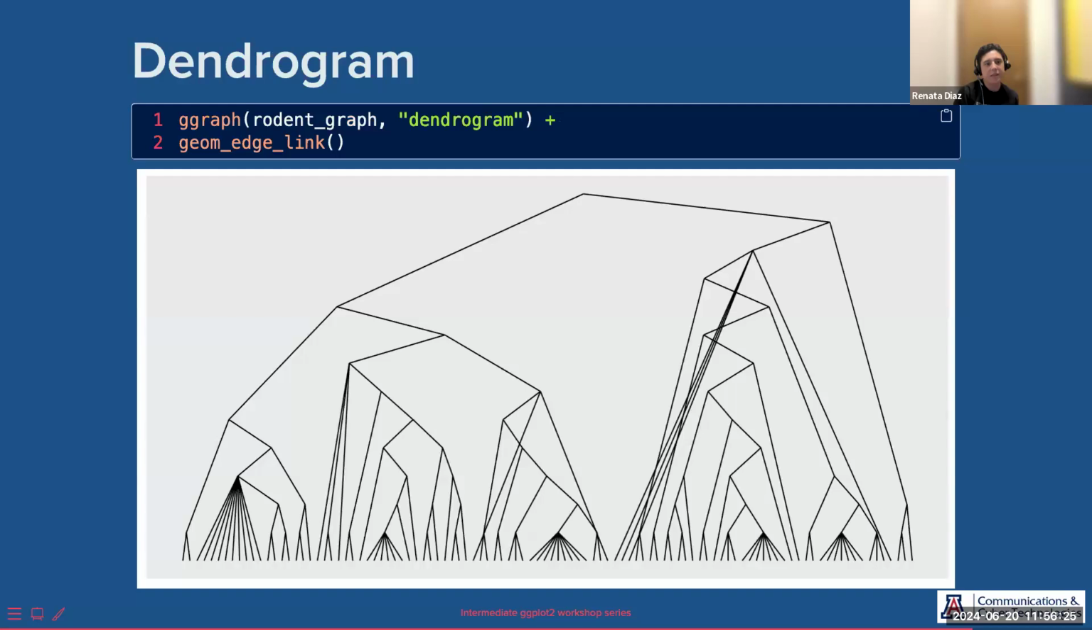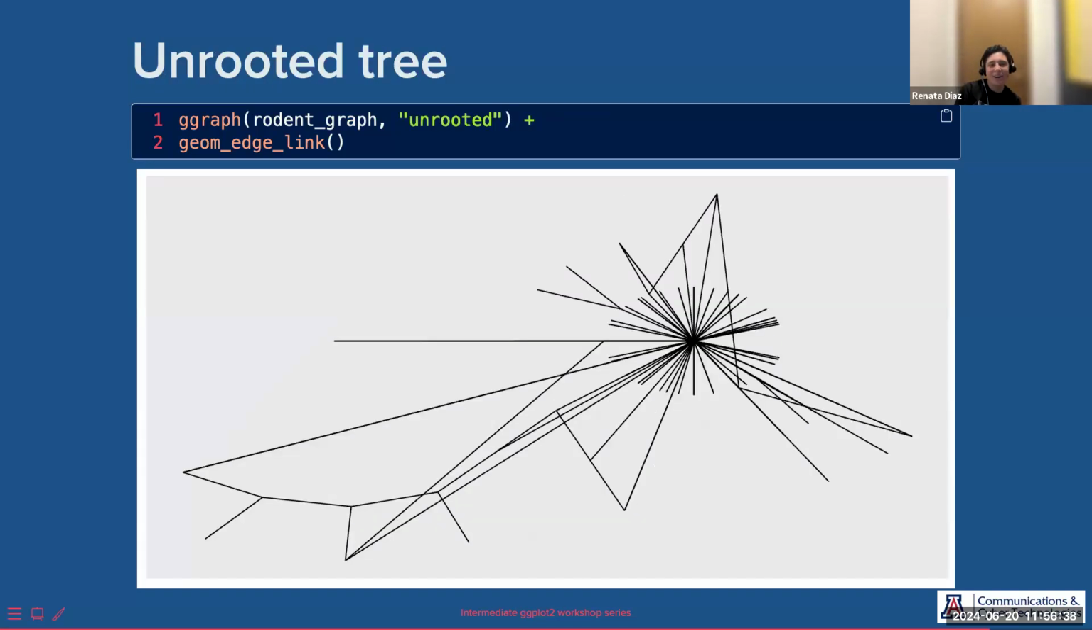Next slide. And then ggraph can use a layout called dendrogram to plot the rodent graph as a dendrogram. Next slide. Or, for a lot of phylogenies that are not rooted, you could also plot it as an unrooted phylogeny with an unrooted layout. That definitely looks like some abstract art right there. I know. You could probably get some pretty weird stuff.